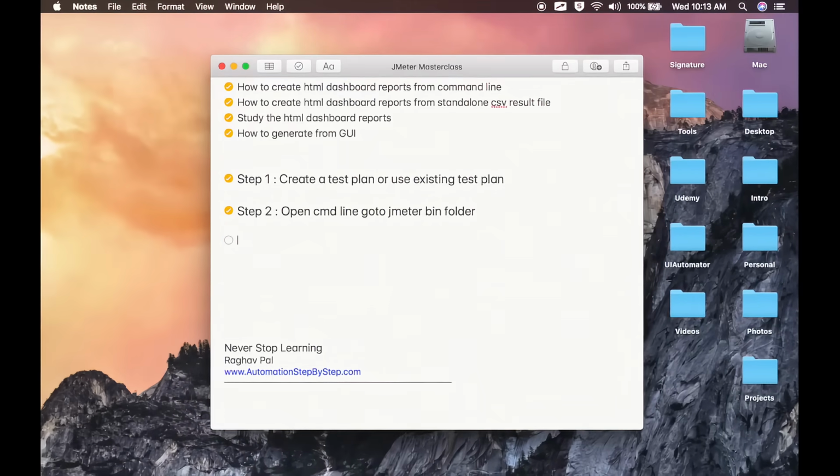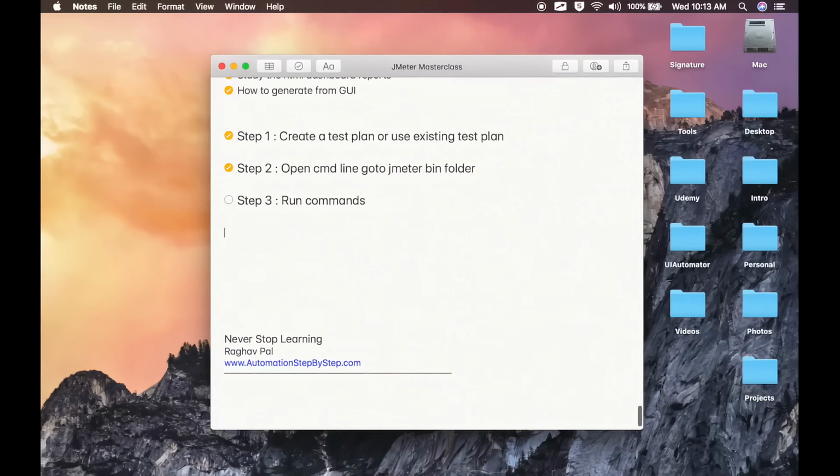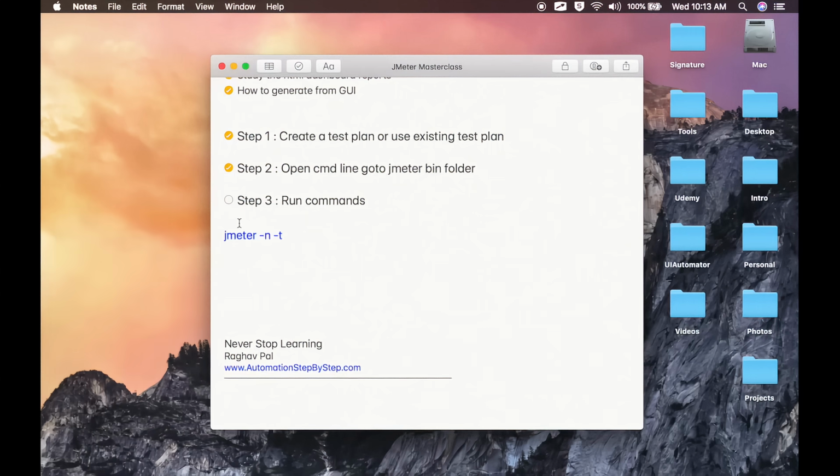And then step number 3 will be run commands. Now we have the actual commands, and the command to generate HTML report is, I will say JMeter -n -t, and this is the same as we have seen earlier. This is the general command for JMeter. Let me increase the font and the color. I will change it. Of course, if you are on Linux or Mac, you will say jmeter.sh. In case of Windows, you can directly say jmeter or jmeter.bat -n -t and -l.